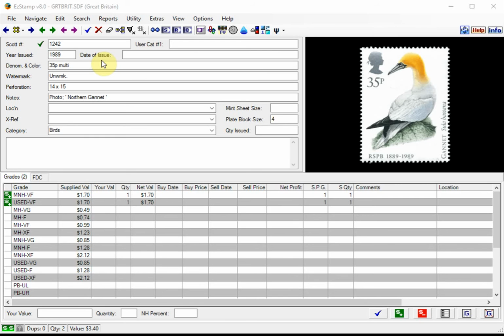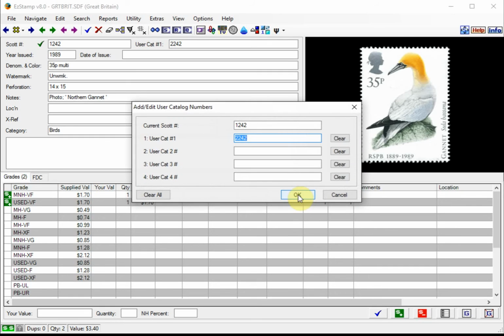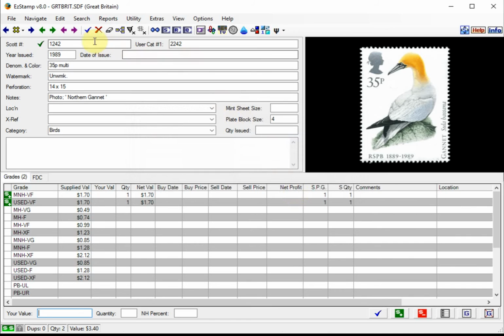All we need to do is enter the Stanley Gibbons number in the user catalog number 1 field and save it. So I'll enter it here as 2242, and then I will be prompted with a screen to accept it, and once it's entered, I can now save it. Please note that this is not the real Stanley Gibbons number, as I am showing you how to do this only. Once the number is entered, then you can look up any stamp by Stanley Gibbons number if you entered it. To demonstrate this, I'll clear the screen and then enter 2242. And it will recall the correct Scott number.